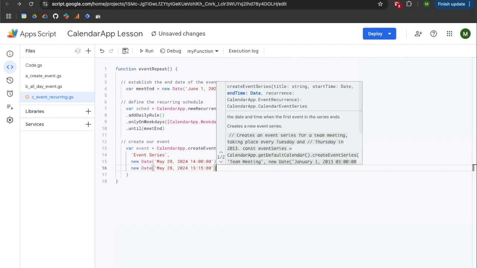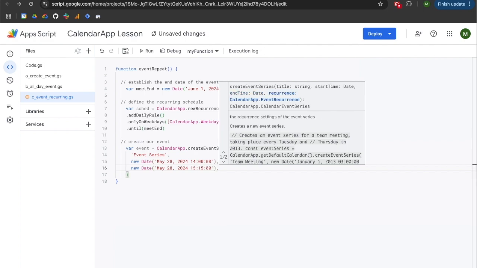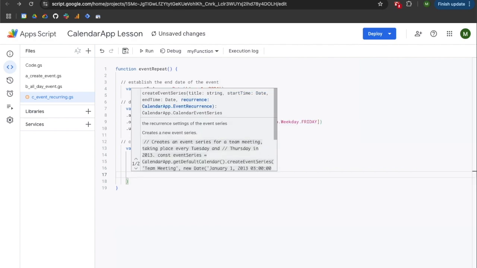So then we are going to go to the end of line 6. We're going to add a comma. We're going to hit enter. And now we are in the fourth and final mandatory argument, which is the reoccurrence of the calendar event.